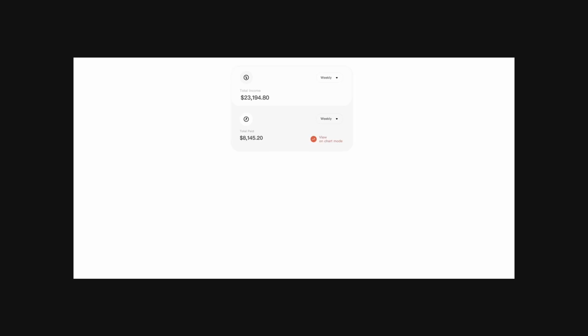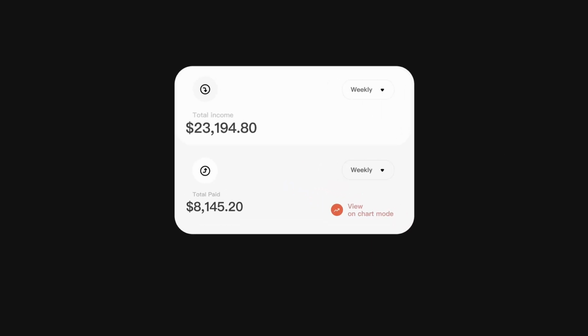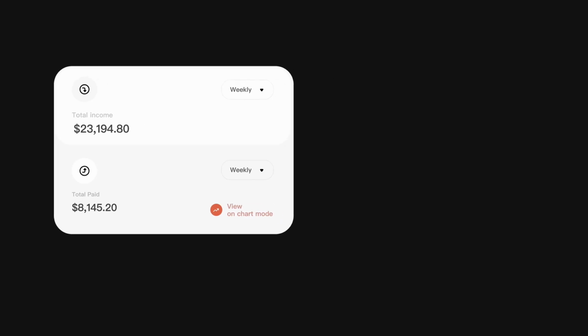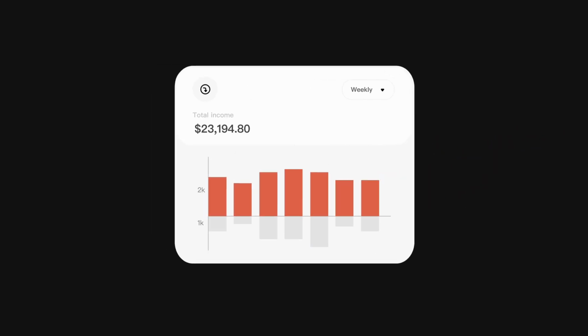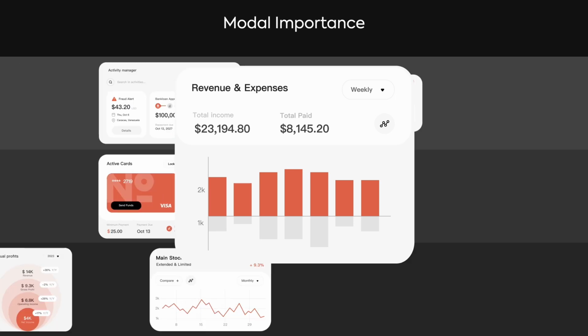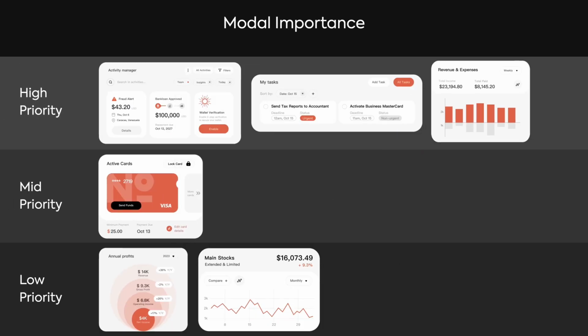Brilliant. Our next modal is for income and expenses. It contains some pretty important information, but has basically no visuals or anything to represent the data. Let's fix that. I'm thinking the best way for us to represent money coming in and out is by having a two-sided bar chart, with the bars that extend upwards representing income and the bars that extend downwards representing expenses. Let's slap that at the bottom of the card. We'll give this one a title of revenue and expenses and pop the dollar values back on there. Lastly, we'll add an icon to take us to the full screen chart. From a business standpoint, income and expenses seem pretty important, so high priority.